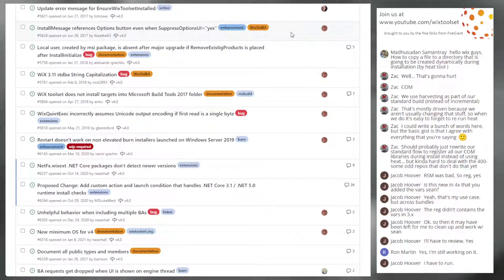Install message references options button even when suppress UI is yes. This one is interesting. You don't have to tell us what it is if you just want to tell us that, yes, you're doing it or not. Unless you really want to dig into it. I do tend to do that. I will keep this for a slightly longer period of time. It needs an investigation of whether the CMutil stuff that Sean added way back when could be used to do this. I suspect the answer is maybe at best, but okay. I'll give it another cycle.